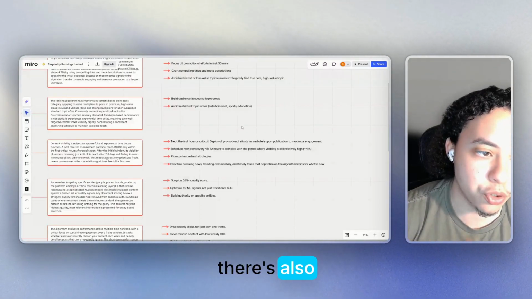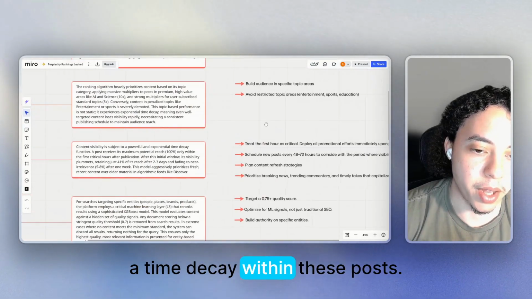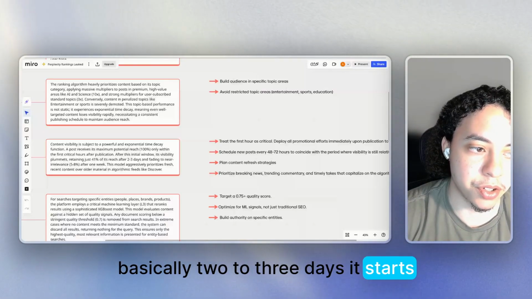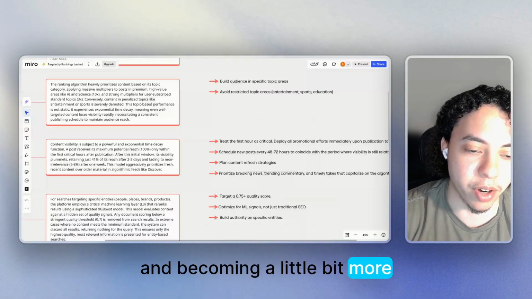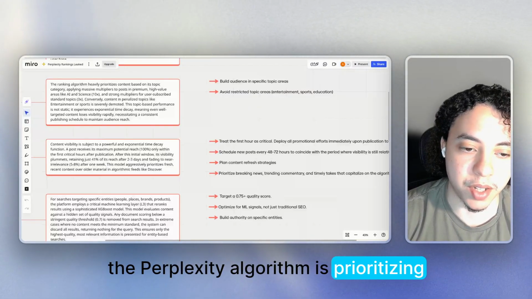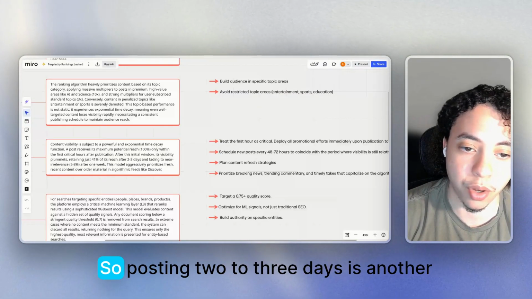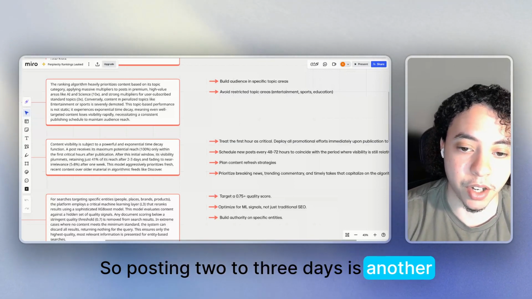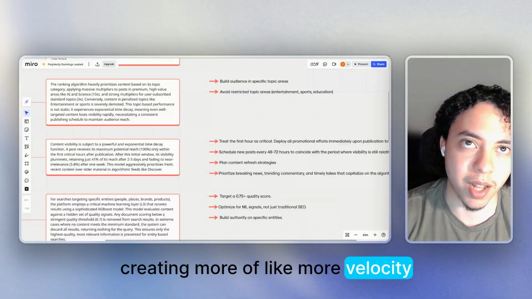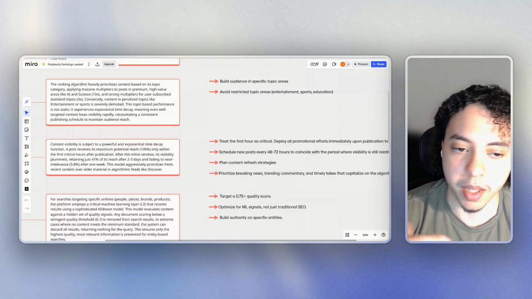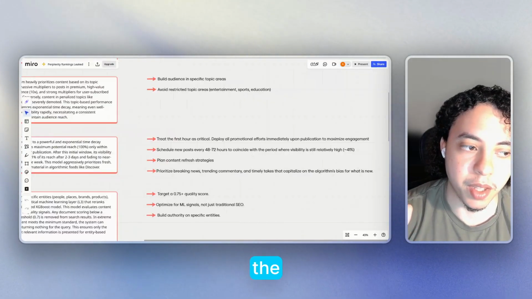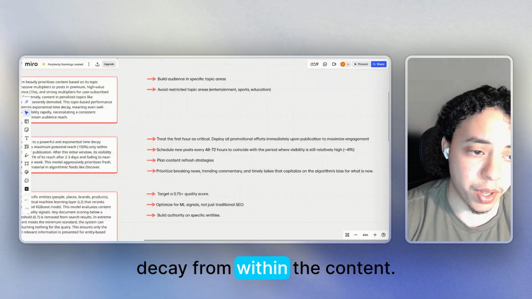There's also a time decay within these posts. After basically 2 to 3 days, it starts fading and becoming a little bit more irrelevant, since the Perplexity algorithm is prioritizing and rewarding a lot of fresh new content. So posting every 2 to 3 days is another good strategy where you're keeping that consistency, creating more velocity of content published, and also gaining more visibility because you're within that threshold of the decay of the content.